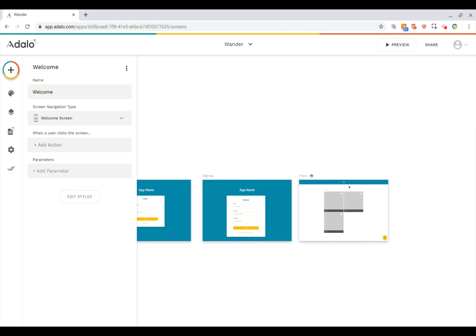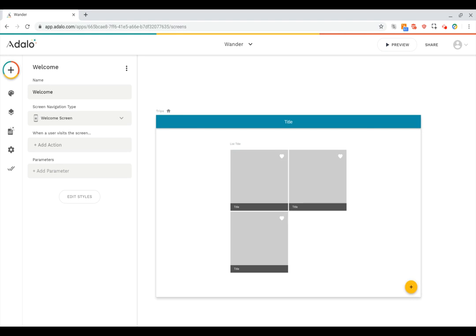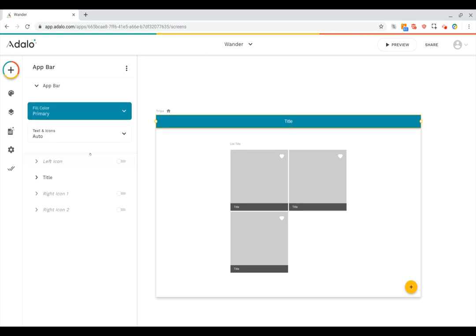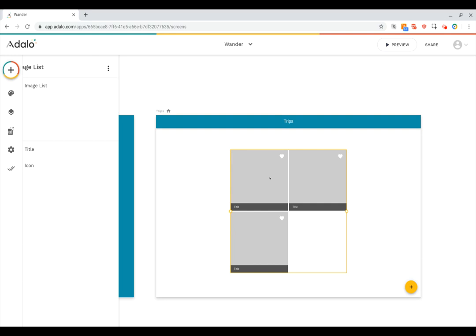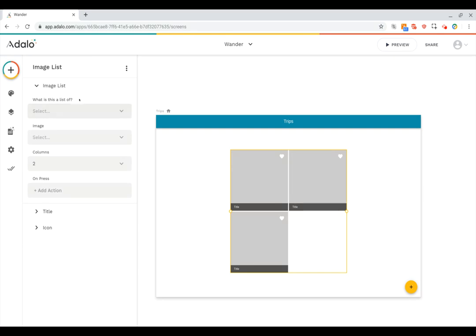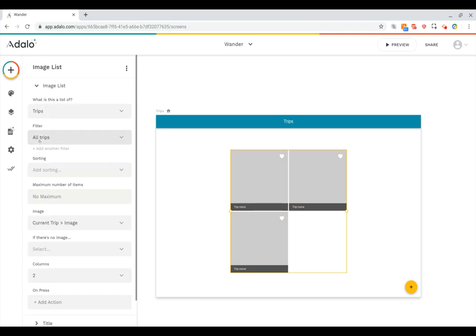Okay, so now that I've got this new trip screen as my home screen, I can start doing some customization. So I want to change this title. Instead of just saying title, we're going to change this to say trips. And now I'm going to get rid of this list title, and then I'm going to start configuring this image list. So when I've selected this list component in the left panel here, I can customize all the options for the list component. So this first says, what is this a list of? And I can pick any of the collections in my database. So it could be a list of users or a list of trips, or I can add a new collection right from the design area. But I want this to be a list of trips, so I'm going to select that.